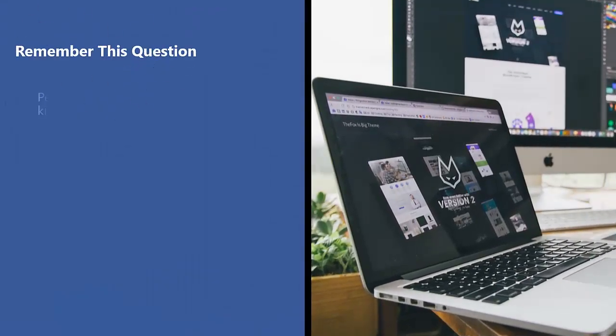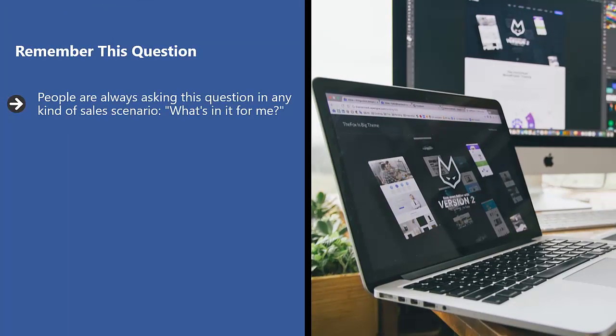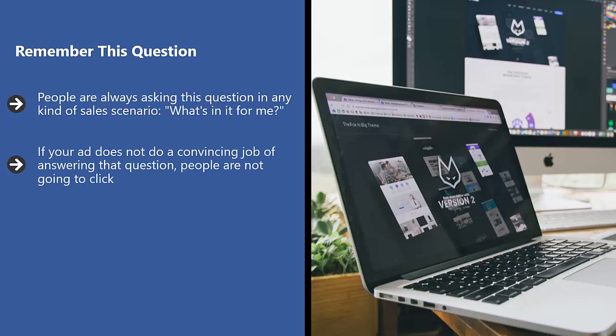Remember this question. People are always asking this question in any kind of sales scenario. What's in it for me? If your ad does not do a convincing job of answering that question, people are not going to click. People are not going to waste their time figuring out more information because they have better things to do. You have to make sure that every single character of text that your ad uses pushes the ad forward.